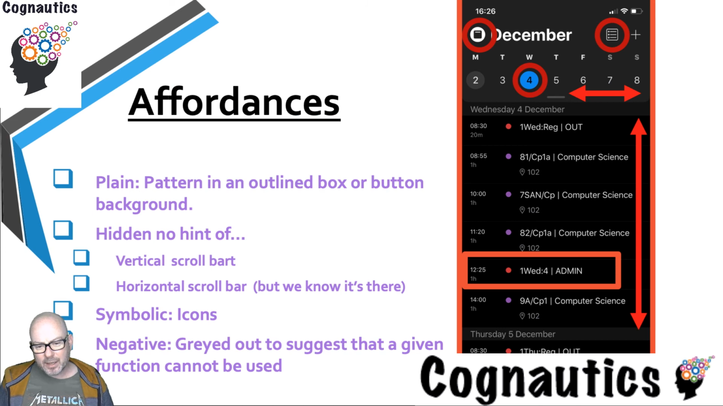You can see here that when we talk about affordances, sometimes you have the idea of, we've got the icons there, but also greying things out, things that aren't available. If they're grey, you know that you can't click on them.